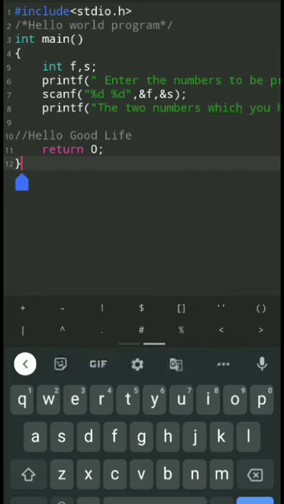In addition to format specifiers like %f, %d and %c, the format string may also contain any other characters. These characters are printed as they are when the printf is executed. Example, in the printf, the text enter the numbers to be printed consists of characters that are printed as they are when the printf is executed.